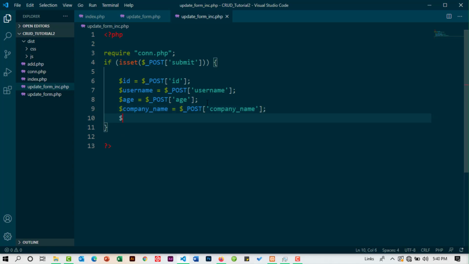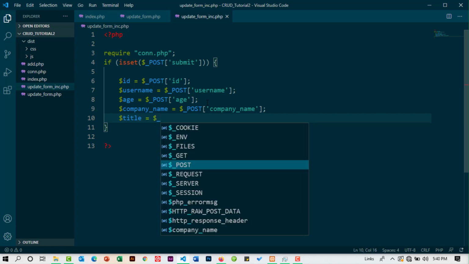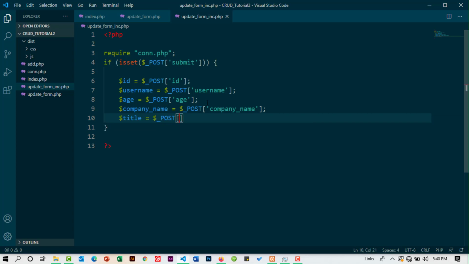And down here we're going to have the last one, which will be title, and that will be equal to, again, $_POST['title'], and we should close that. So basically what we are doing is getting the information via the POST method from the form, and we are now setting the information that we collect into various variables, as you can see here.